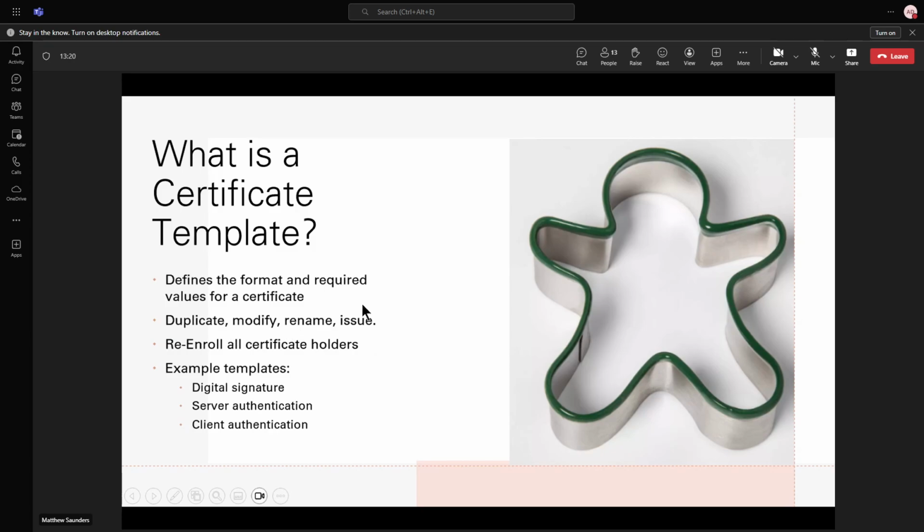Once you've issued a certificate template of your own, you can actually create duplicates of that as well and continue on. You can re-enroll all certificate holders. So if they're already enrolled and then their certificate is expiring or there's a problem with it, it's possible to request a new one, delete the old one. That's often a troubleshooting feature that we use. Okay, it's not always the best option. It's not the first thing you go to, but it can help.